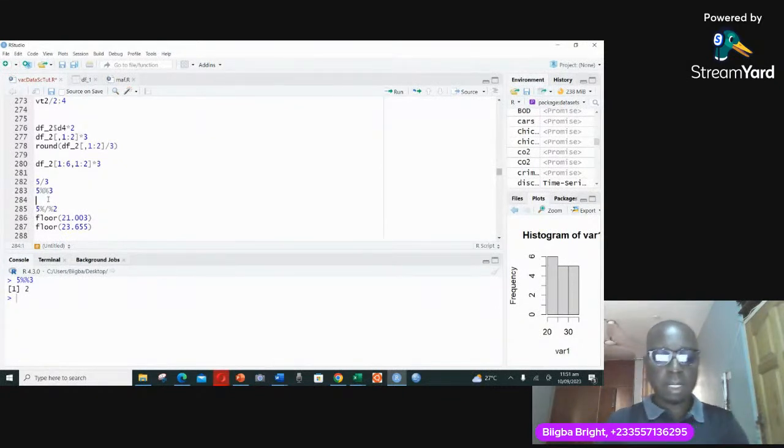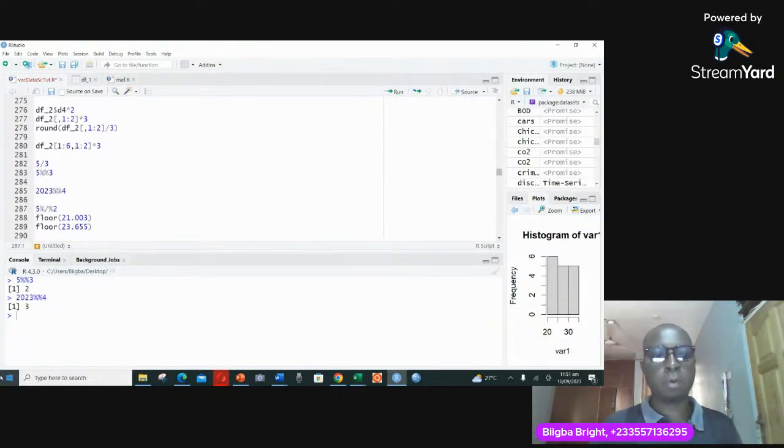For instance, if I do it like this, 2023 modulus 4, since a leap year comes every 4 years, you divide it by 4. Once you have the remainder, which is 3, it means that 2023 is, is it not? Yeah, it's not a leap year. I think so. Yeah, it's not a leap year. So that's how we are able to use them.